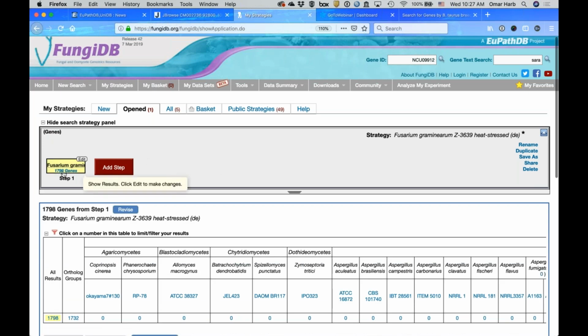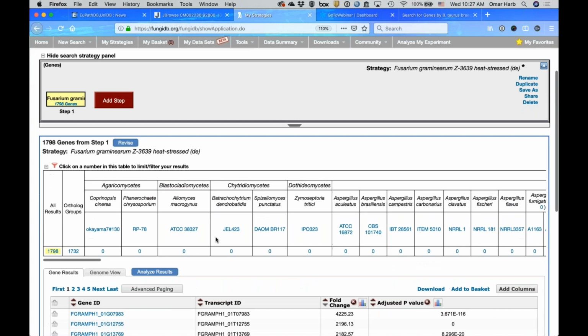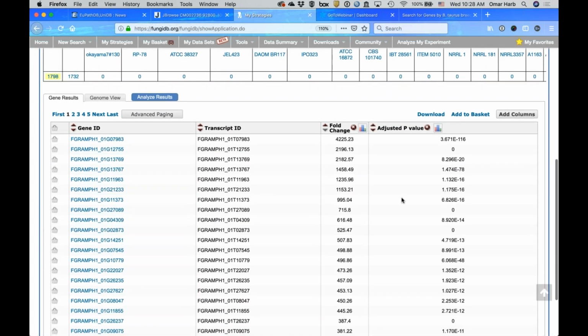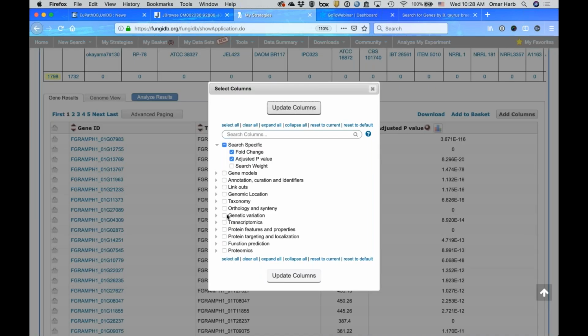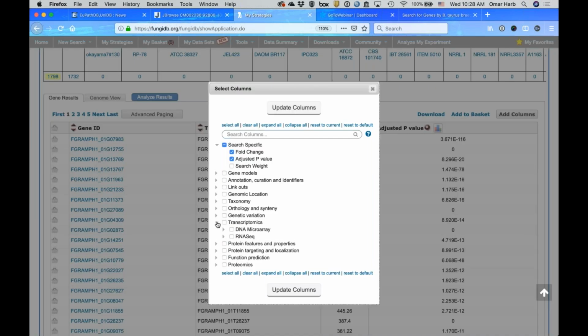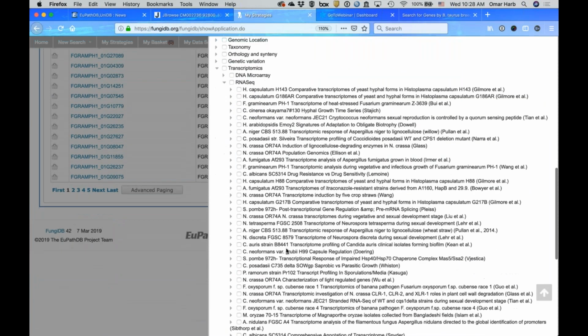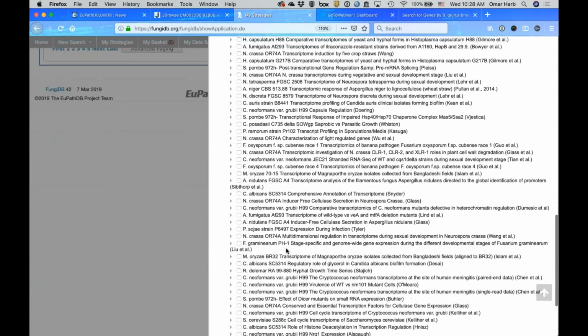You'll see that there are 1,798 genes that met this criteria. As I scroll down, you'll see here that it gives you the adjusted p-value. I can add additional columns here. For example, I can click on Add Columns. I can go to the transcriptomic section, and I want to look for Fusarium in this case.